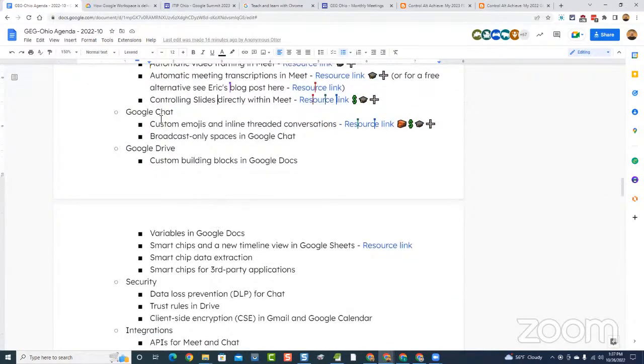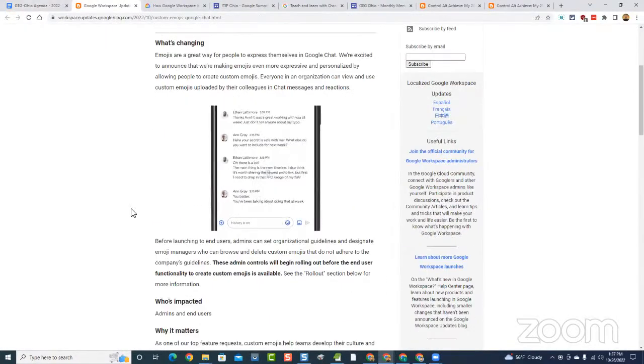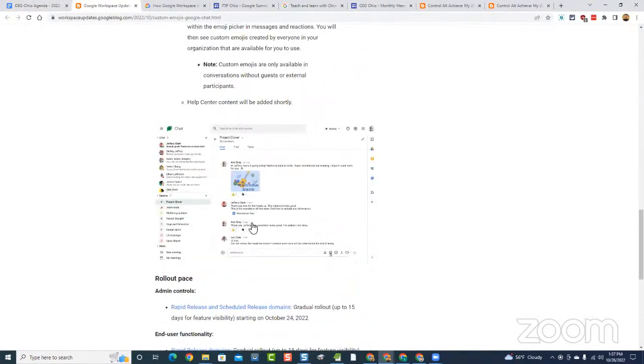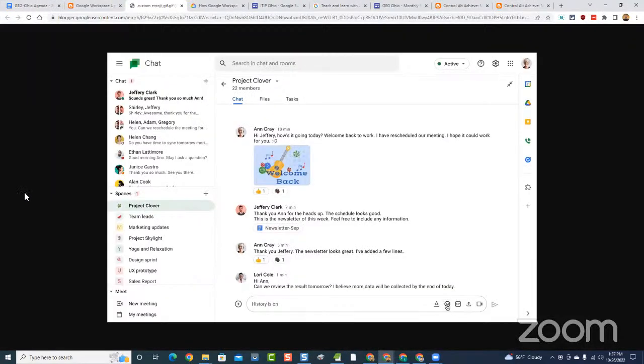So they did mention some updates to chat. One of them is the ability to have custom emojis in chat. So this is kind of cute. Basically, the idea that if you are here, let's get a better one. We'll do this one. This animation shows it better.